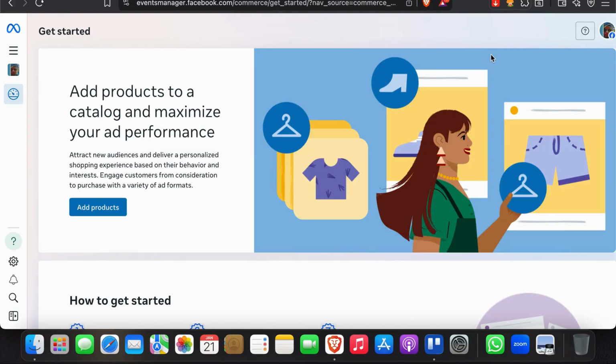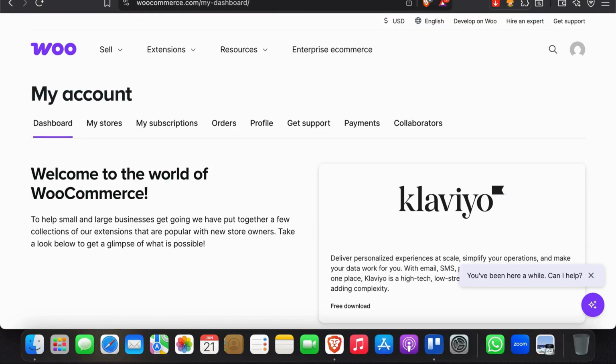And the plugin will automatically track events like view content, add to cart, initiate checkout, purchase. Make sure event tracking is enabled or active. You do not need to add code manually. This saves beginners from mistakes. And basically that's it. Now you set up your Facebook pixel, and now it is installed on your WooCommerce store.